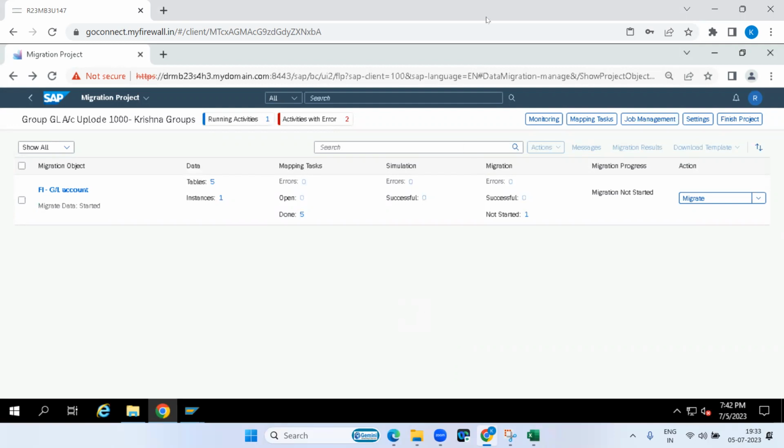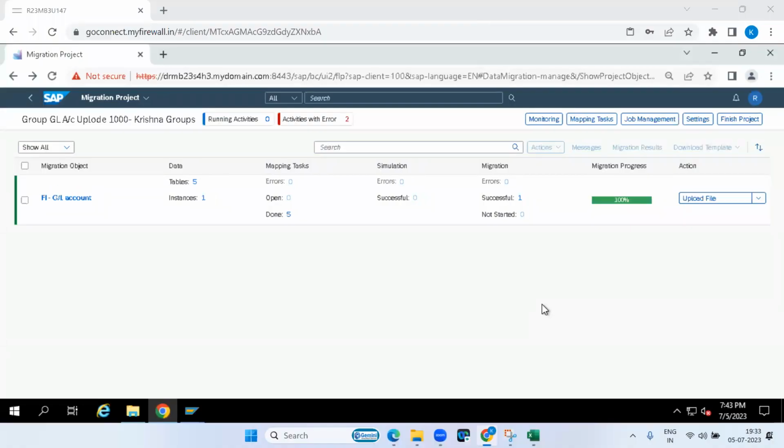So let me pause the recording. It will take some more time, I think. So I'm pausing the recording because the video will get too long because of the system slowness.